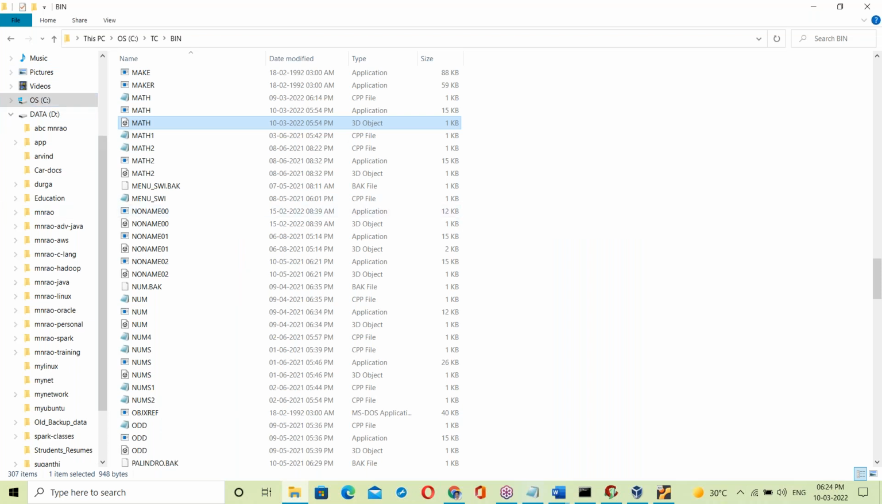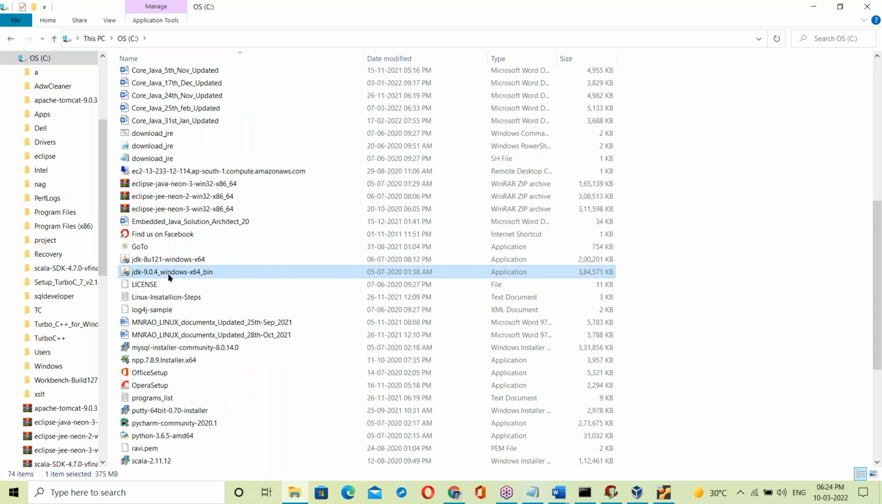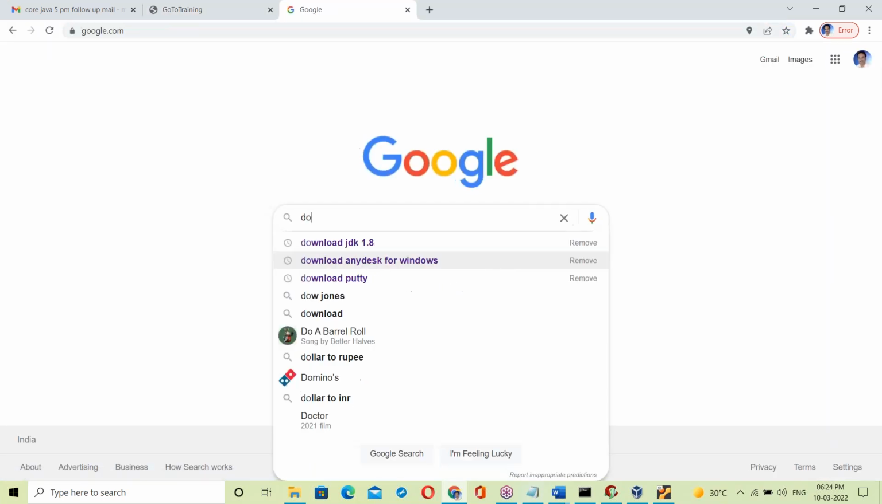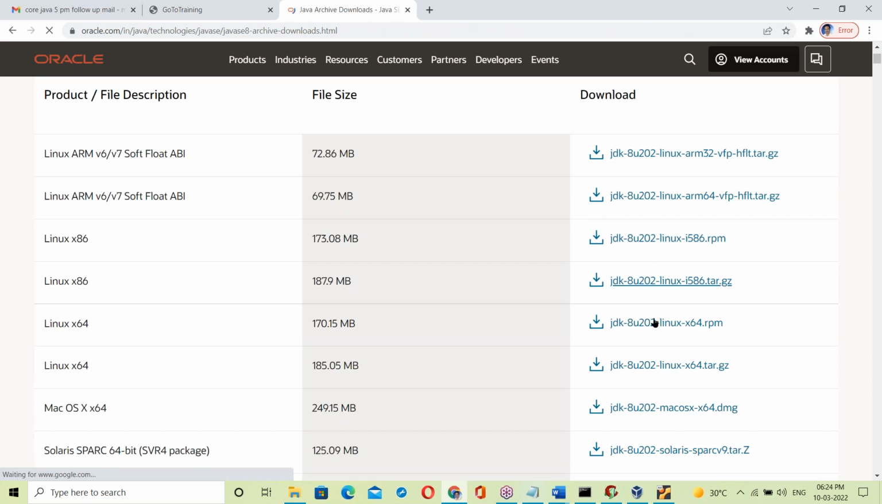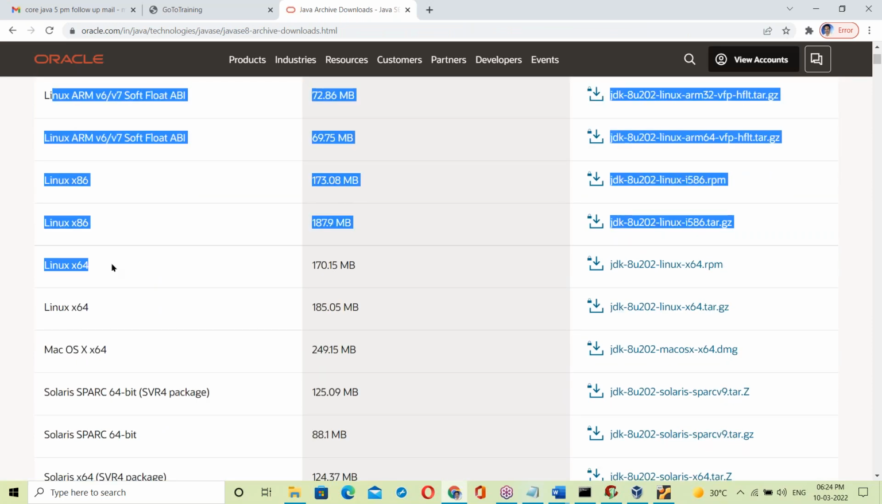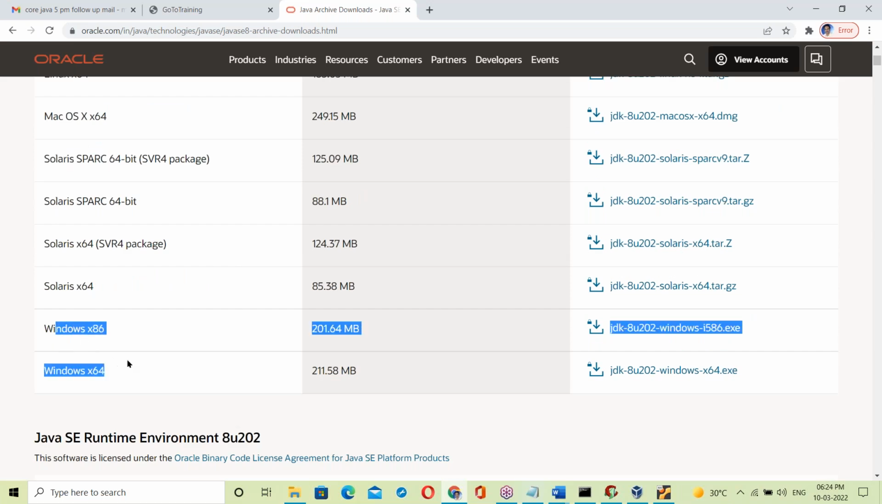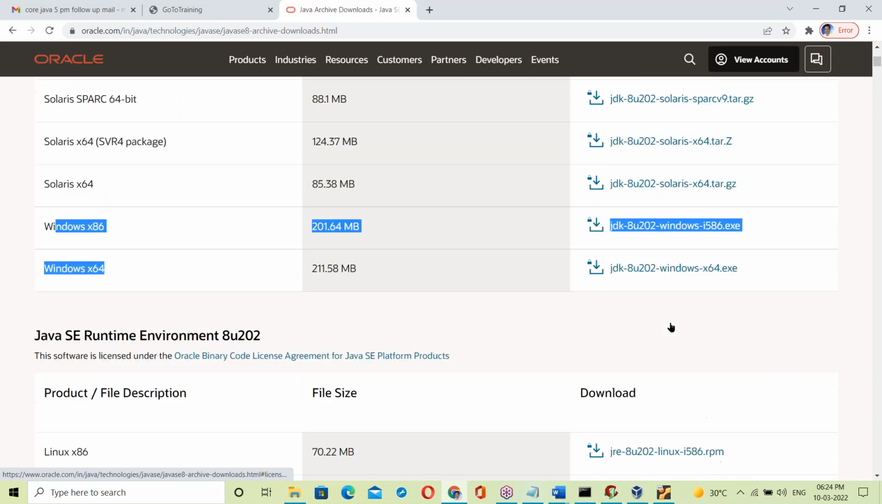See JDK. Suppose it's a Windows JDK. This Windows JDK, we cannot install on different operating systems. For different operating systems, you have to download a different JDK. JDK 1.8, JDK 8. See, all the JDKs: JDK for Linux, JDK for Mac OS, JDK for Solaris, JDK for Windows. So there are different JDKs for different operating systems.